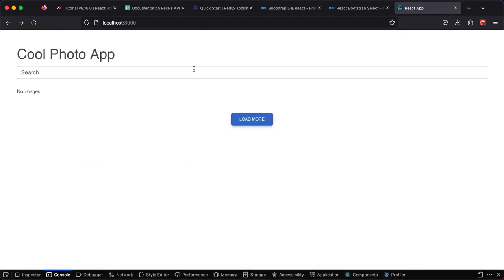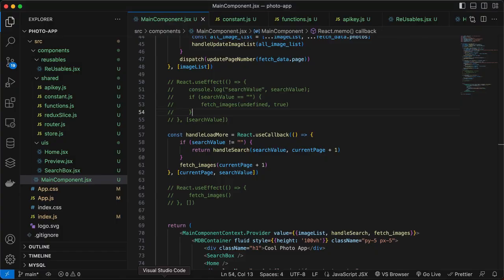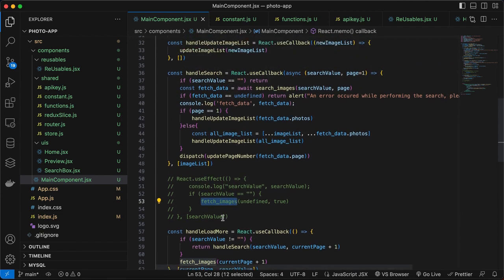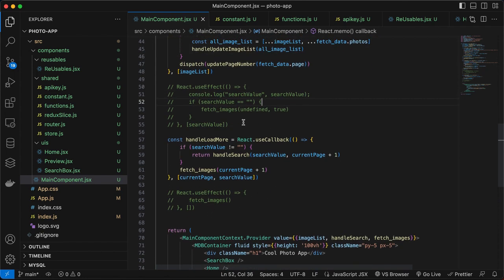Because we are not calling this function in any way, that's why the UI is not rendering anything. In our case now, we want to fetch images when the page loads and display them on the UI. The better way to do it is not with useEffect.